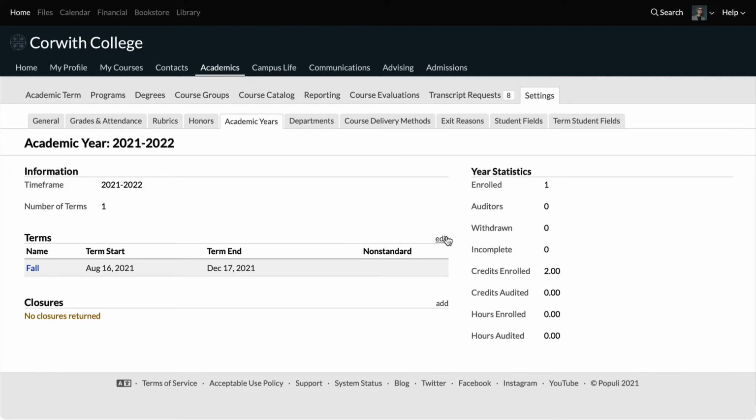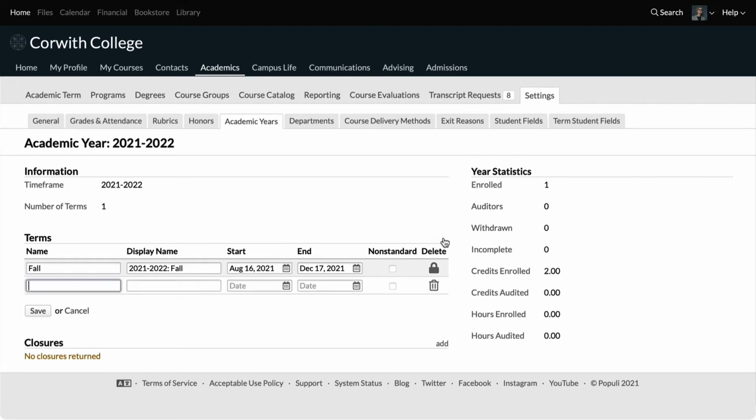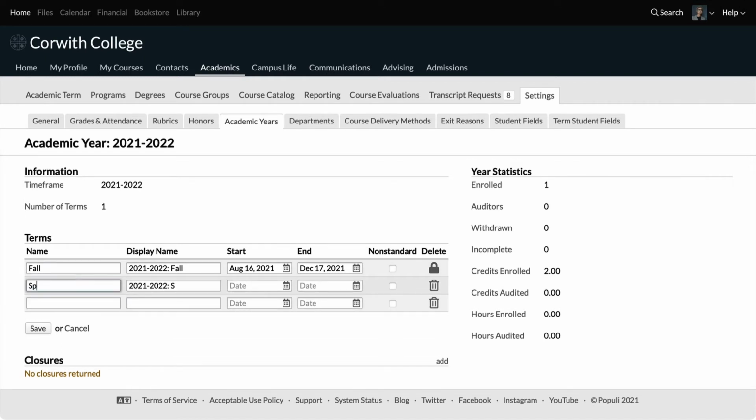Okay, and we saw that we can add terms over here. Now that we've added a term, we would just edit and we would be able to go in and start adding more terms there. Obviously, you would typically add a whole year's terms all at once once you have your term schedule figured out. You'll see that we added that when we add a name here, let's say we're going to add a spring term.